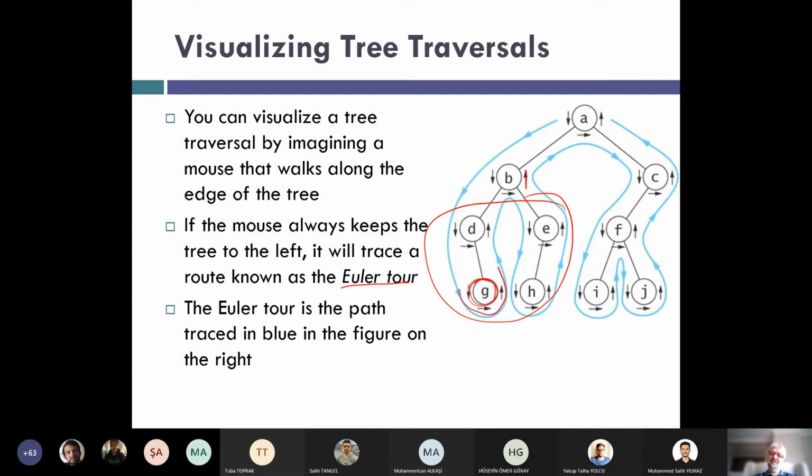This last visit is signified with the up arrow. So each node is actually visited 3 times. For example, this D is visited while going down to the left subtree. There is no left subtree. Right away we go to the right subtree, and after the right subtree is traversed, we go up, right?